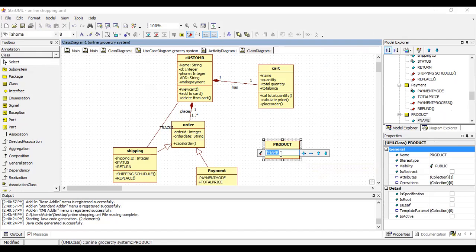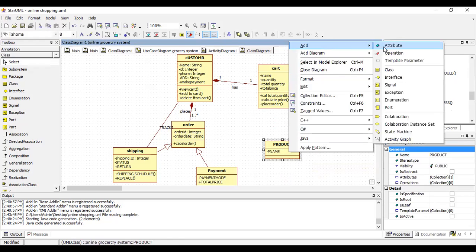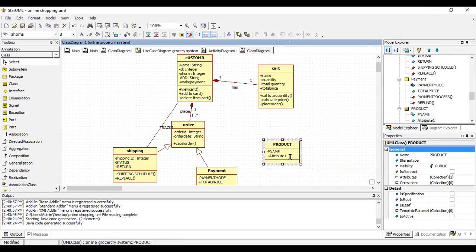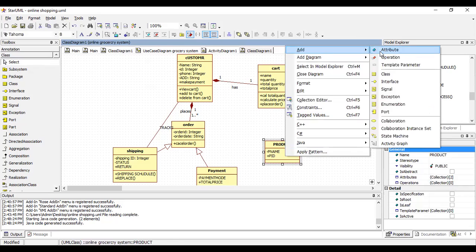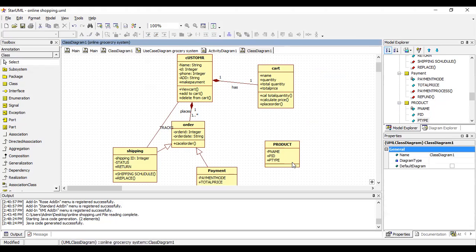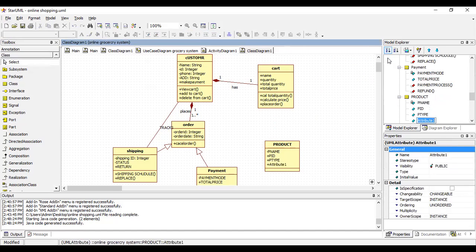And we can specify the name, private, and specify one more attribute, the ID, the type, then add quantity, description.